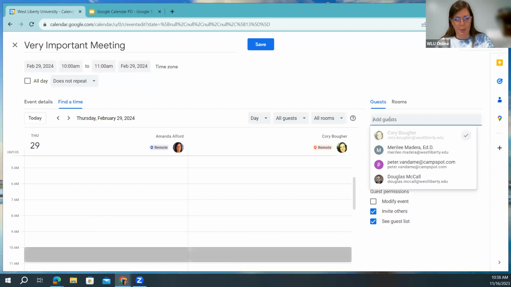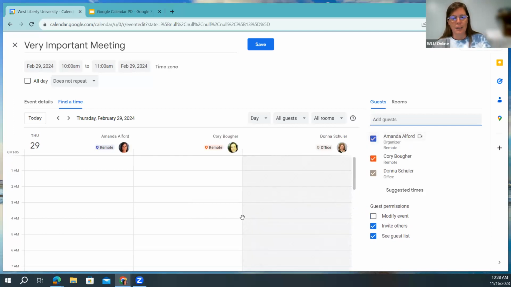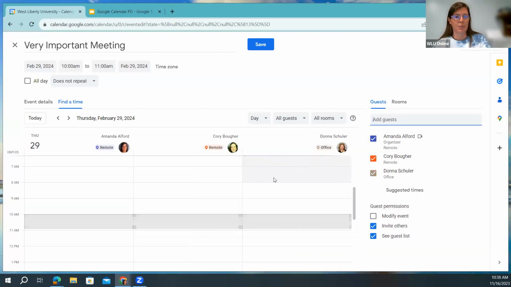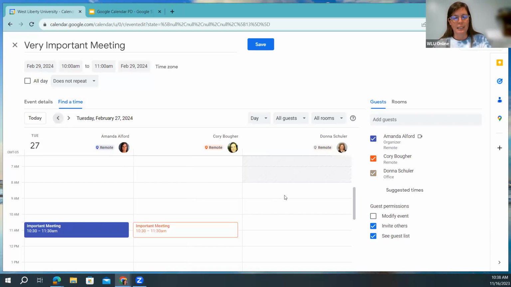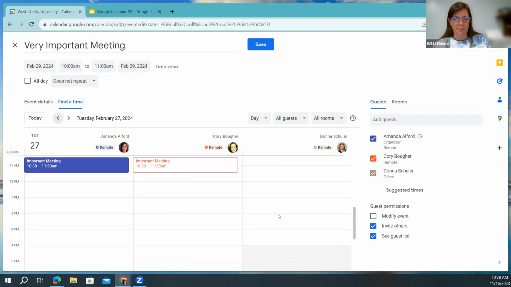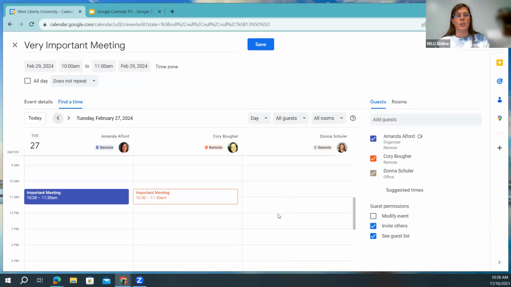Now, you can also put in more people. So say I need to add Donna. Here I can see Donna doesn't have time. Donna's time is blocked out. So I can't do it during that time. If I go over here, I can see Donna's busy. If I go over here, I can see that maybe Donna has a little bit of time. But what this allows me to do is find time without asking, can you share your calendar with me? And does this time work? Does this time work? What about today? What about tomorrow? Excuse me.